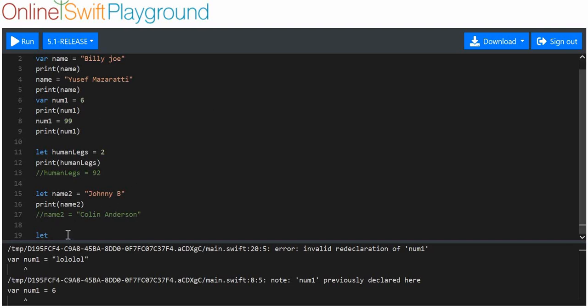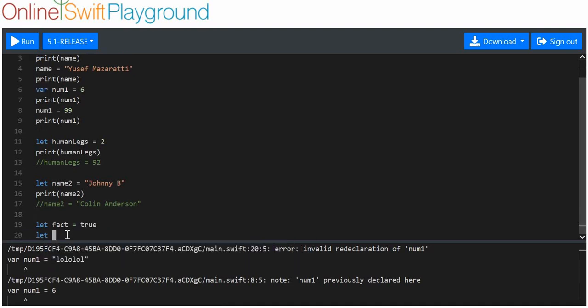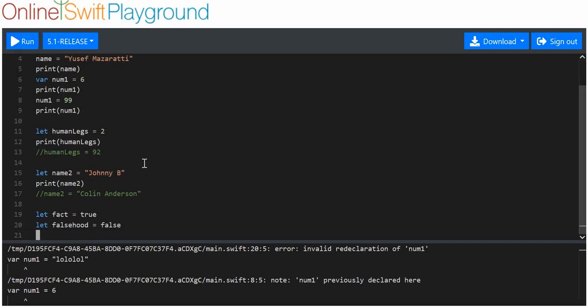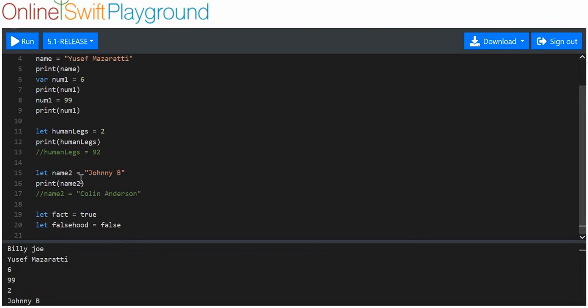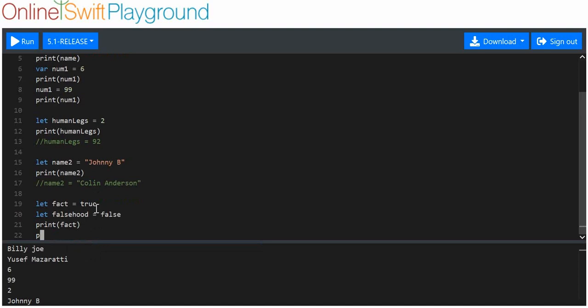Let's say we want a truth value. So, I don't know. Fact. We'll call this fact, right? And we'll say that a fact is true. Yeah? And we'll say that a falsehood is false. This will always be the case. Something that's inherently true, that's a fact, will always be true. Something that's a falsehood will always be false, for example, right? And we'll just run that now. And we'll print them both out. So we'll print fact and we'll print falsehood.